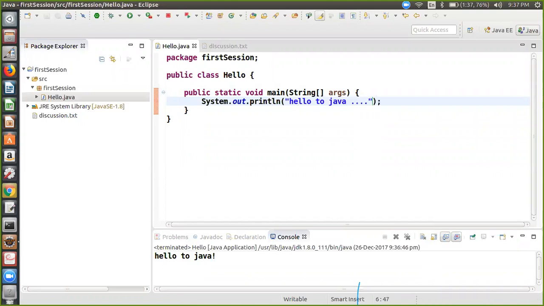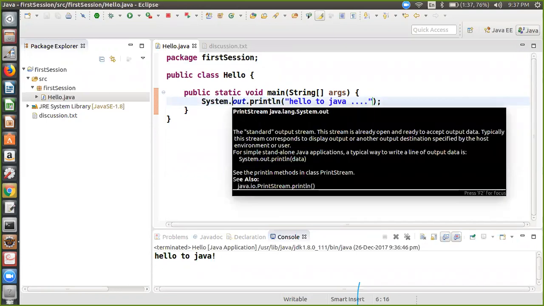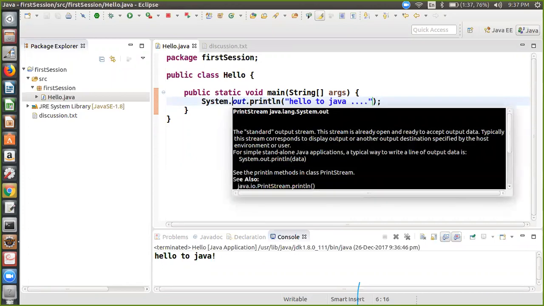Now let's say we want to explore something on the System class. By the way, the System class is a class which is available in a special package called java.lang. If you see my code, I have not mentioned any package statement, because the package java.lang is automatically imported. Let's say you want to see what this out variable is. Can you see here what is coming in my Eclipse IDE? Out is an object of PrintStream. It's saying java.lang.System.out.